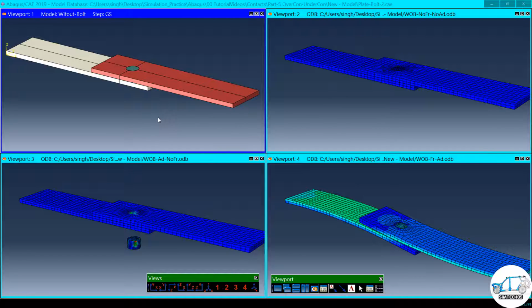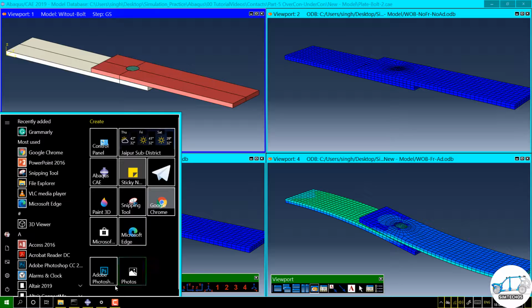So here we can see my simple plate component. Basically two plates are attached by means of a rivet. This is not a perfect rivet, but we are just assuming that it is a rivet. In the first case there is no result. The software is simply showing an error to us. Let me show you what that error is.